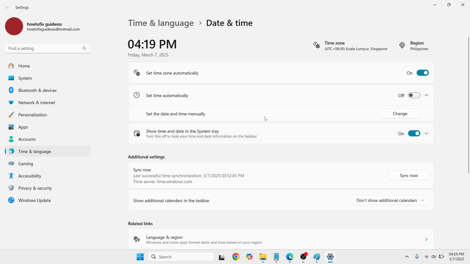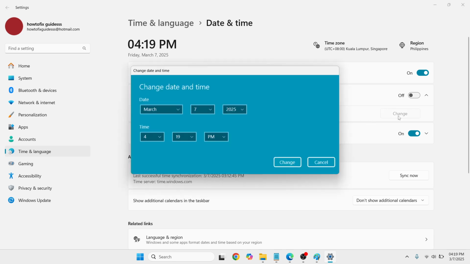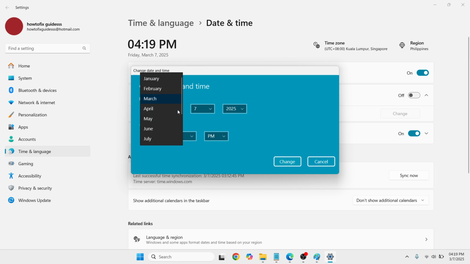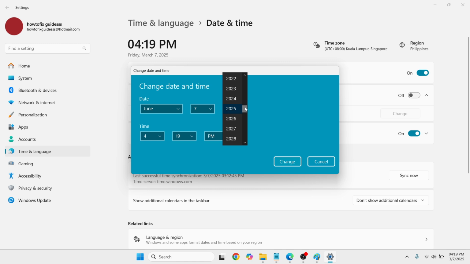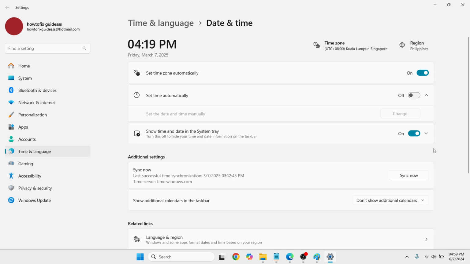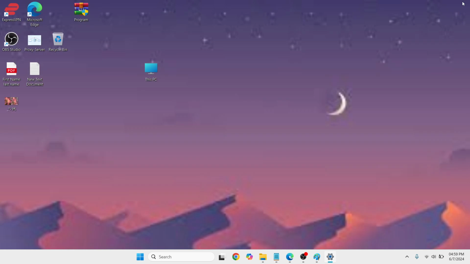And the moment you have turned it off here, set the date and time manually will appear. Just have to go with change. And you need to try to change your date here in your Windows. Just have to try to adjust the date. And once you're good with adjusting the date, as well as the time, just go with change.